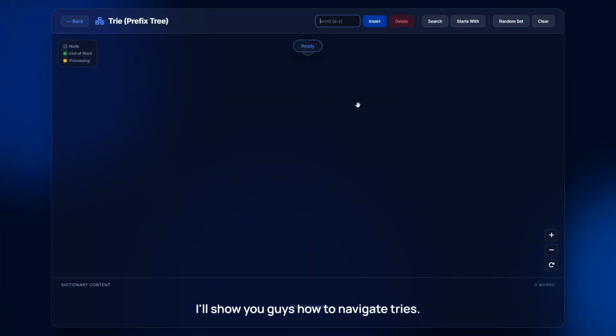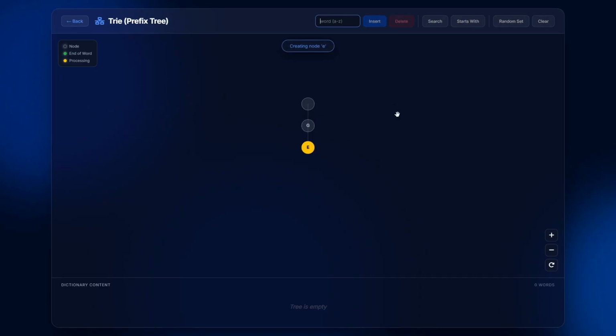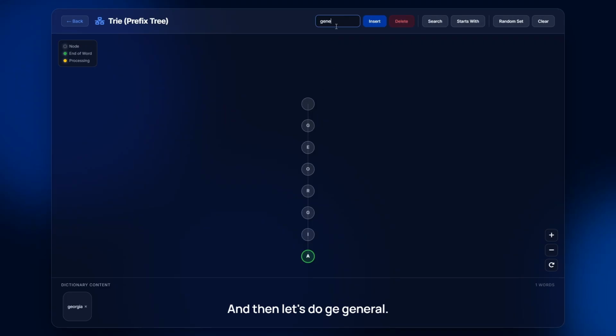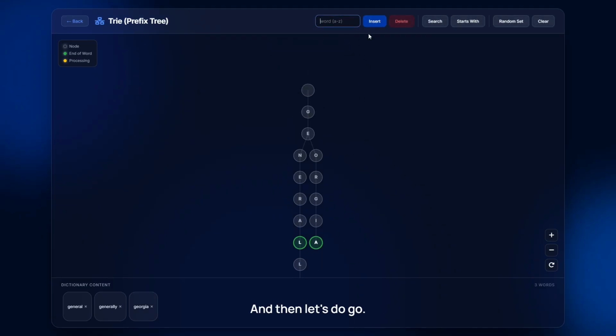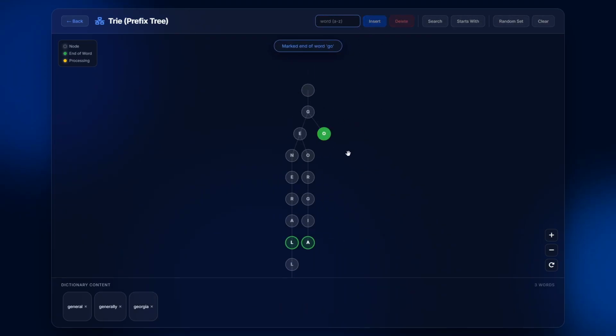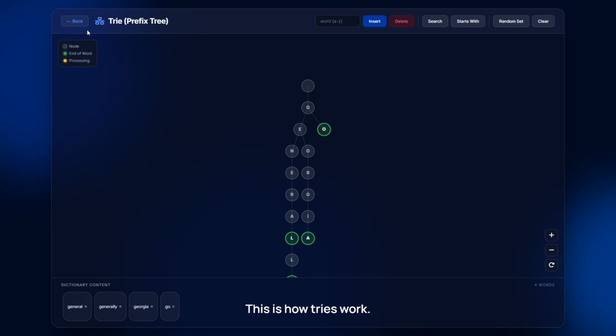I'll show you guys how to navigate tries. Let's do Georgia. Insert. And then A should be marked end of word. Yep. And then let's do GE general. There we go, general. Let's do generally. And Y should be end of word. Yep. And then let's do go. There you go. This is how tries work.